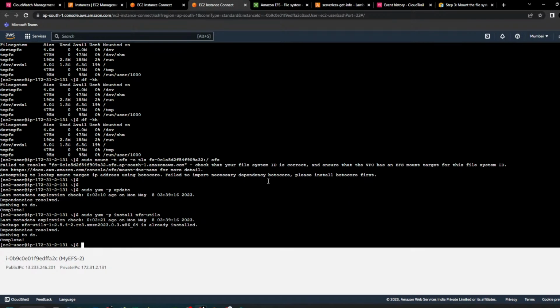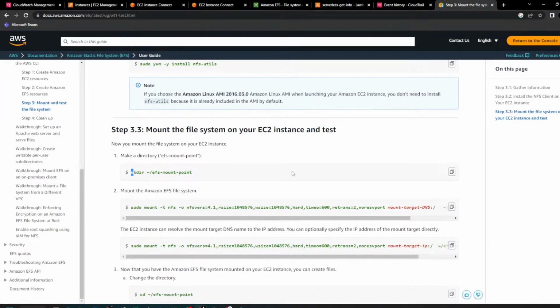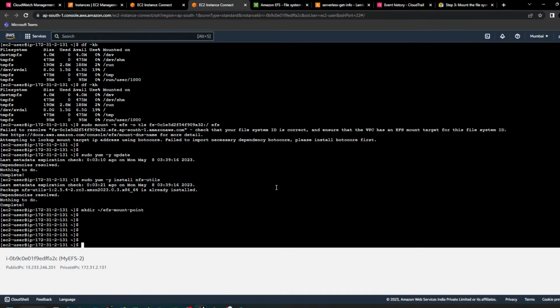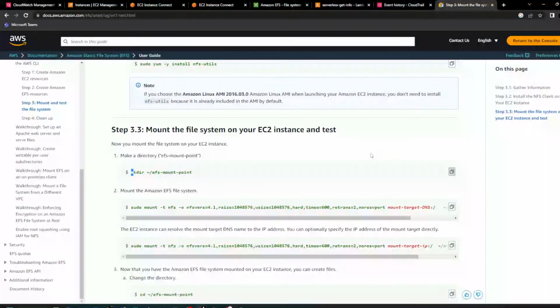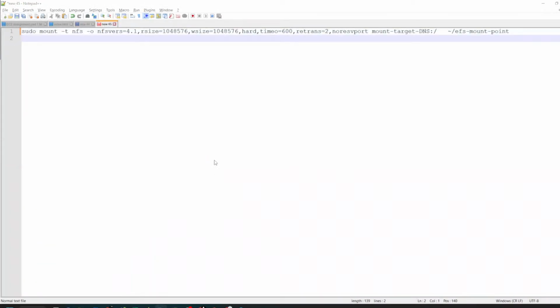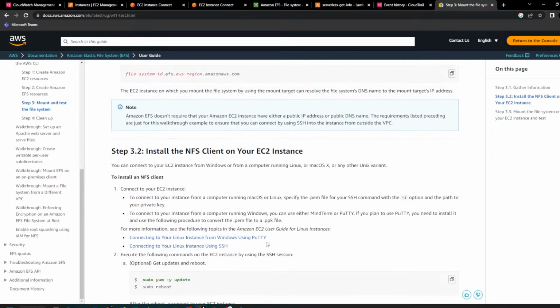So I'm mounting the EFS. This is my mount point I am creating. Now here, mount target DNS. Okay, mount target DNS. This is a command. Let me copy it in the notepad. Mount target DNS and mount target IP.